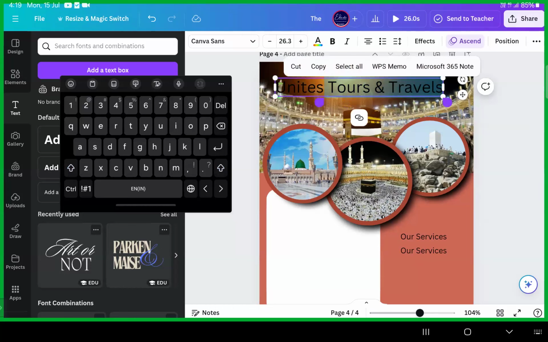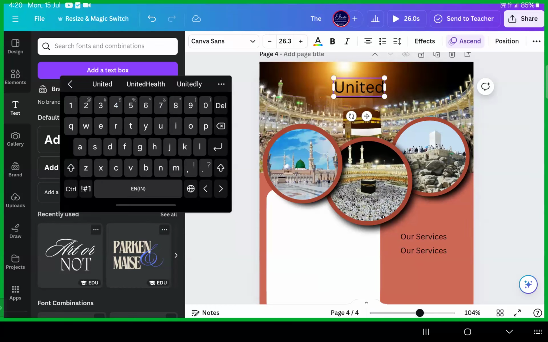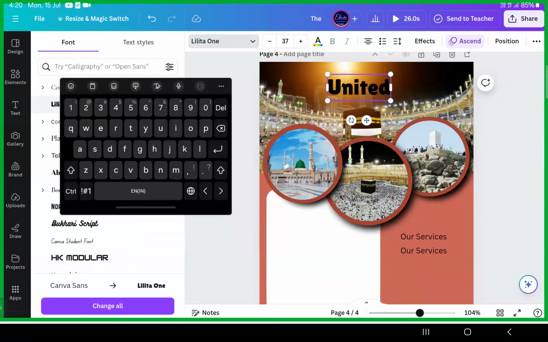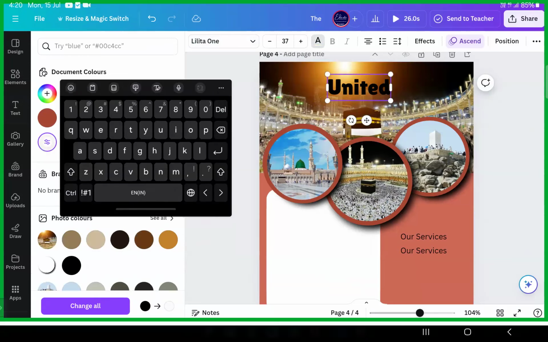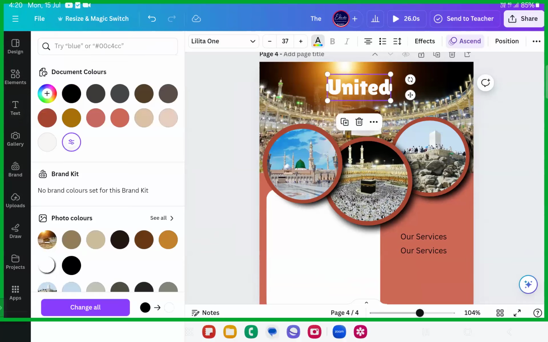For the cut out, I'll just write United here. United Tours and Travels, it just came to my mind, so I just wrote United. Make sure the lining goes well with the colors. Colors are important, mandatory. So I'll just see if it is white colored, because it should go well with the background, right? Now you can even emboss it.